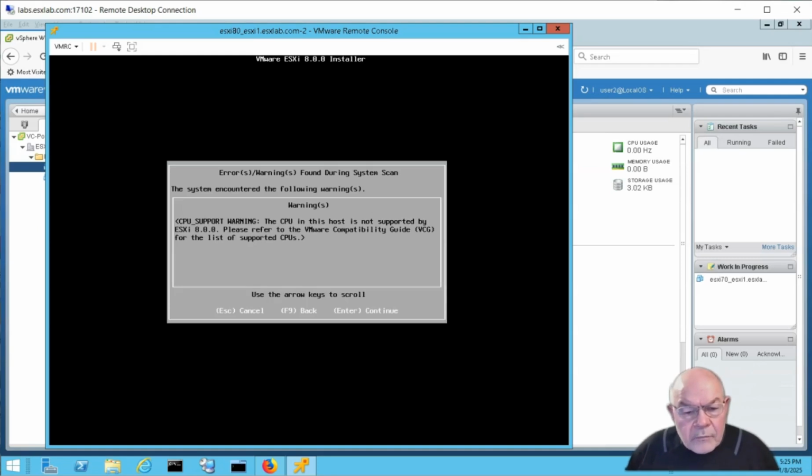By the way, do not forget your password. There is no easy way to recover your password from a standalone ESXi host. You literally have to do a reinstall.